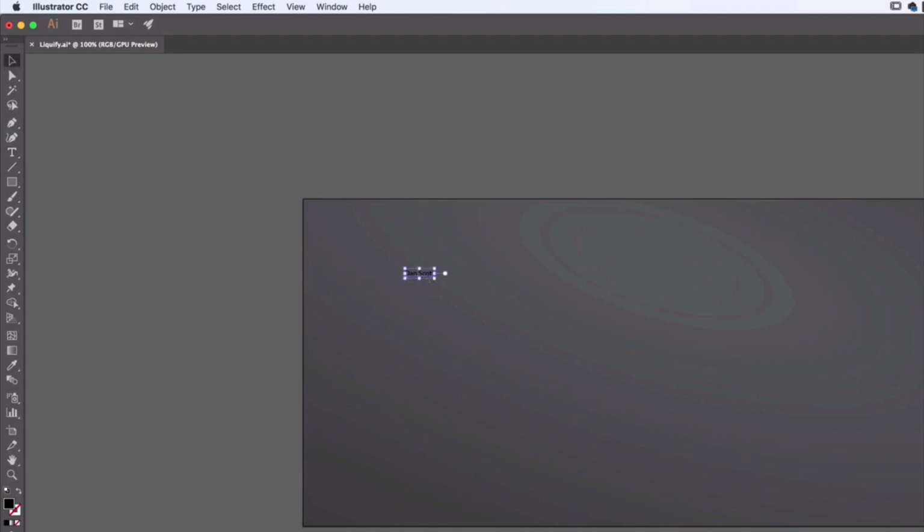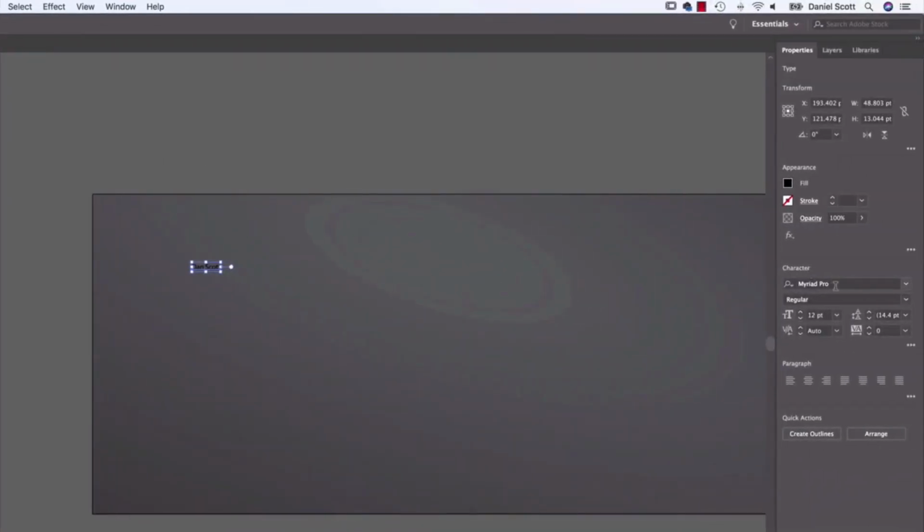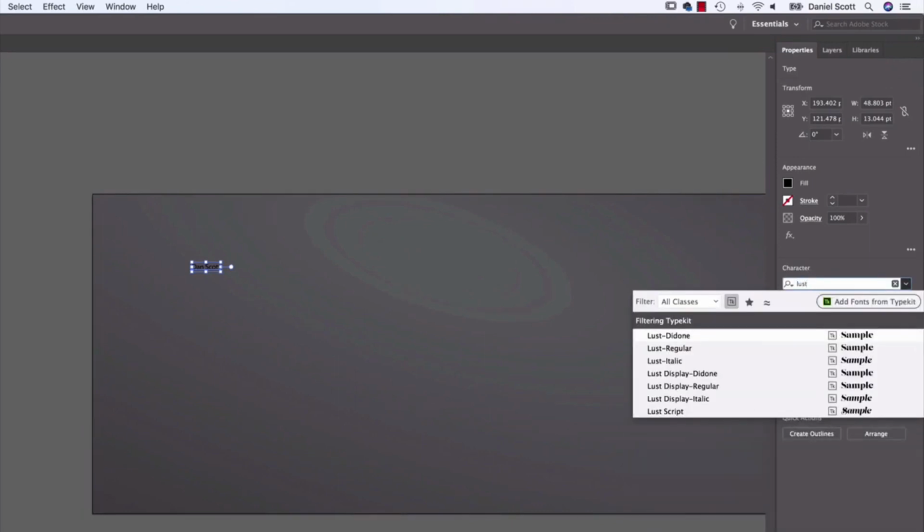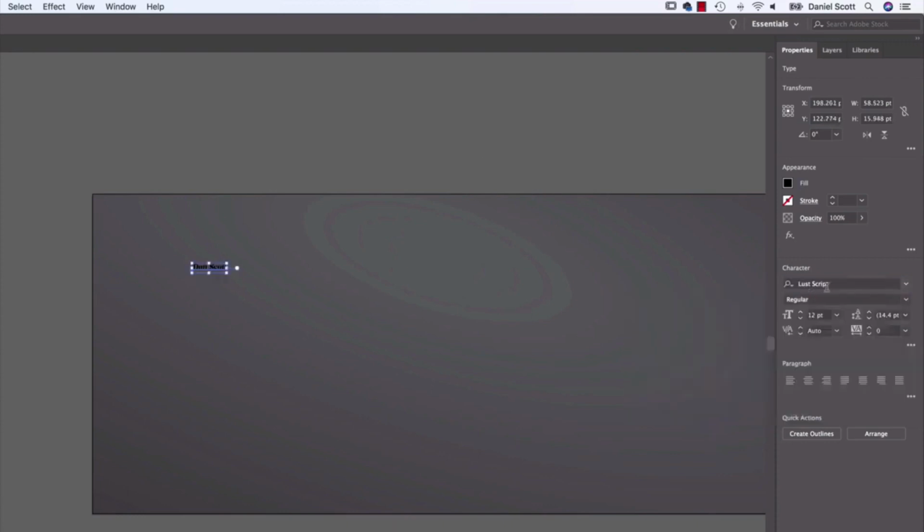I've gone back to my black arrow just out of habit. And I'm going to pick a font and a color and a size. So you do the same. I'm going to use Lust. Which one is the Lust? Lust Script. This one here, Lust Script, is from Typekit. You can go and download that.